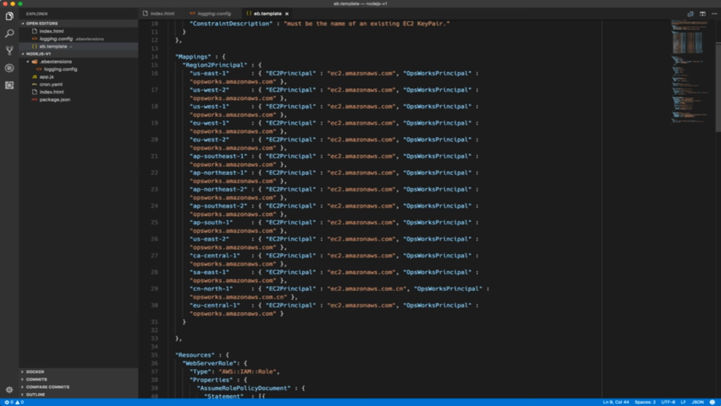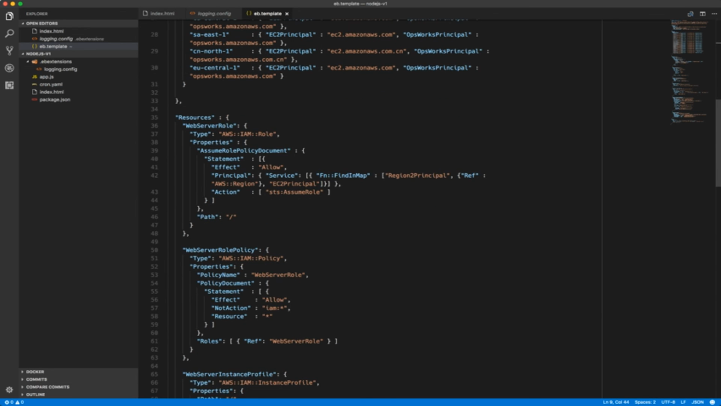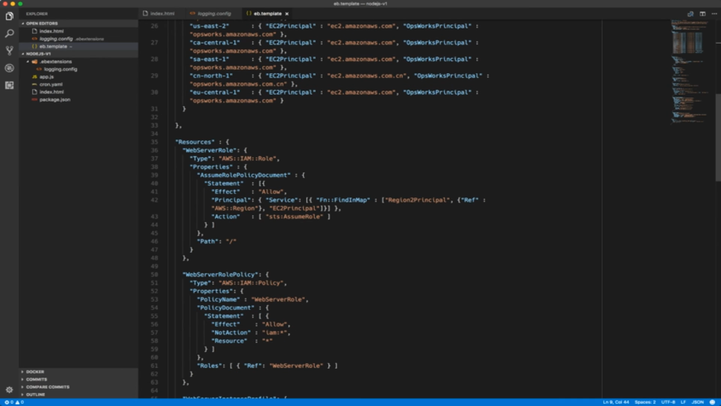So in one region I will have AMI X, but in another region I won't have the same AMI. So in each region I would have to have the image ID. Mapping allows us to do that. So here in the resources section, I will set up resources.